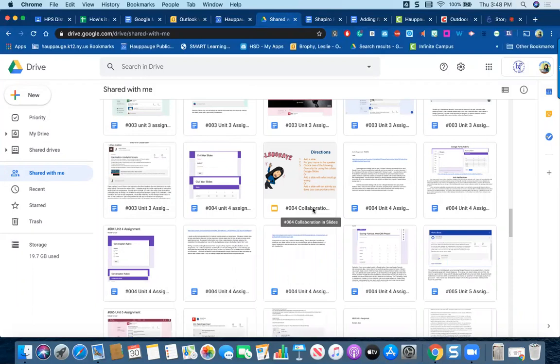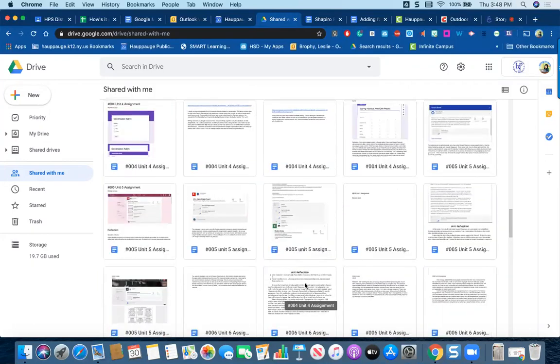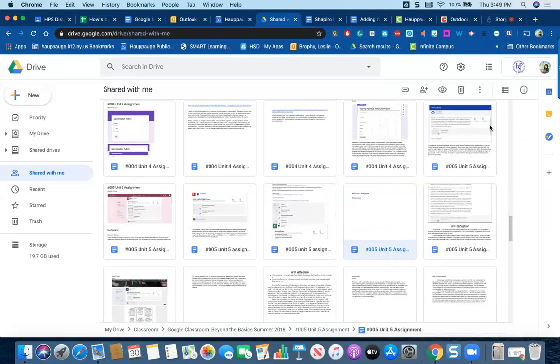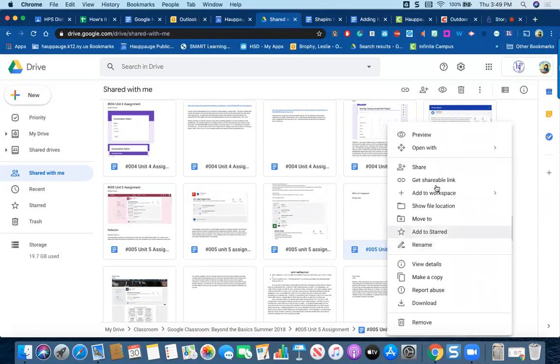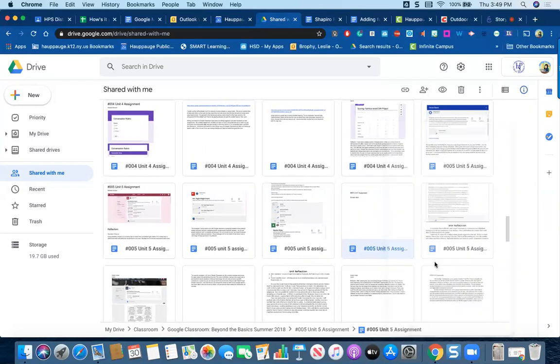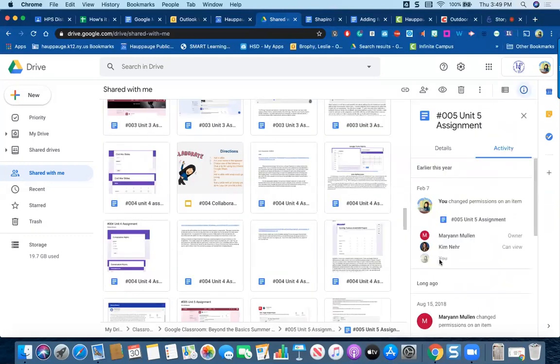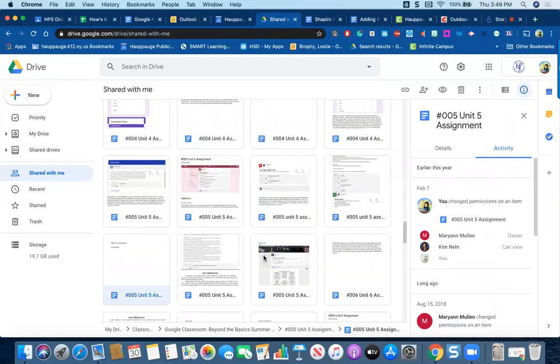Okay, so I could either, I'm trying to find a good example to show you guys. I don't even know what this is. So let me see, make sure this isn't my file. And again, I could click on it and I can get more information by right-clicking. Really slow. And if I go to view details, okay, you change permissions on an item. I don't know if this was shared. I'm not finding a good example here. Let's see, I'm sorry.